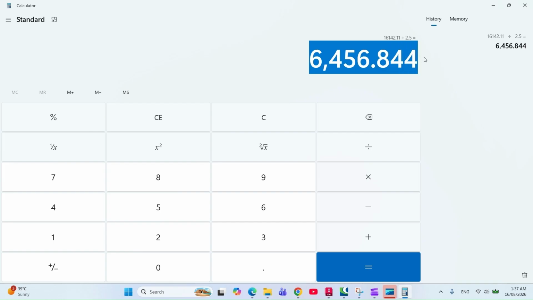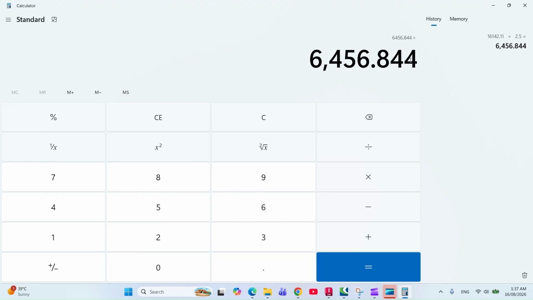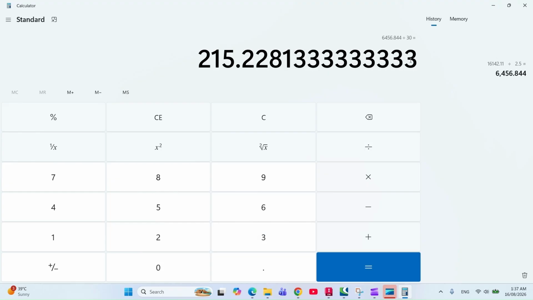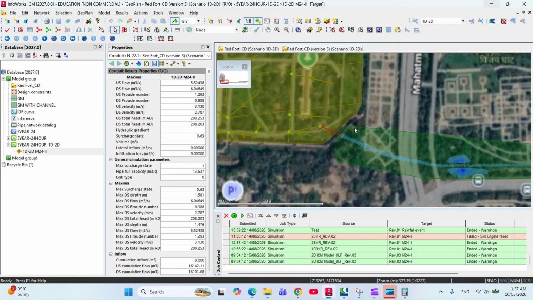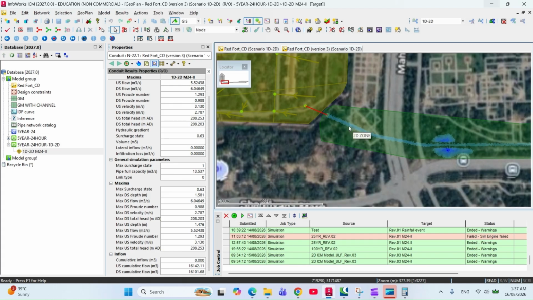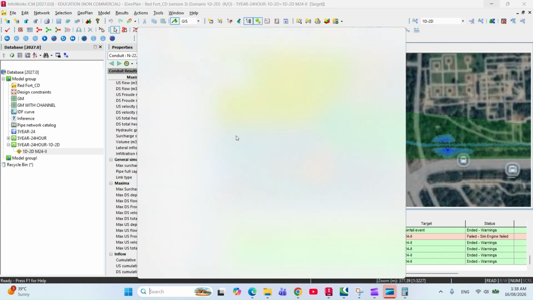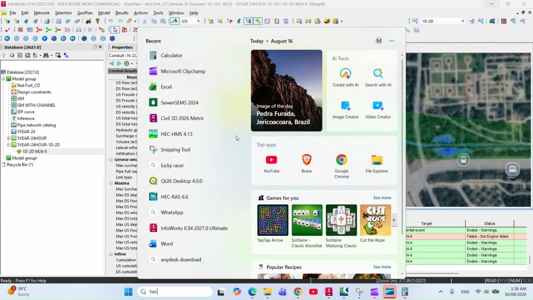And if we find the square root of this, for example, we are going to put 30-meter width and 216 meter length we need, with 30-meter width and 2.5-meter depth. So this much we will do the grading. This size of the pond we will do in the ground model. So we need to open HEC-RAS. All the grading work we will do in HEC-RAS.